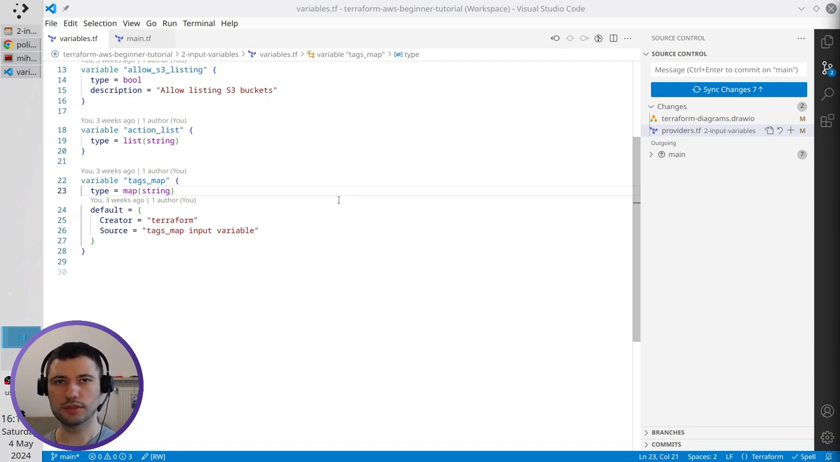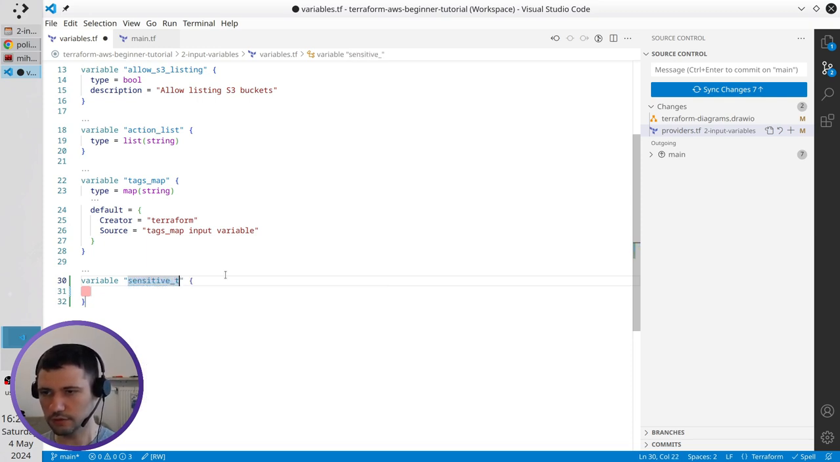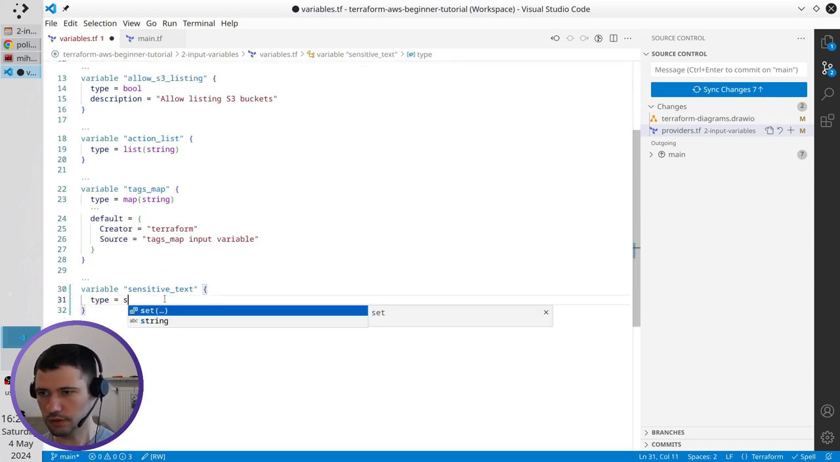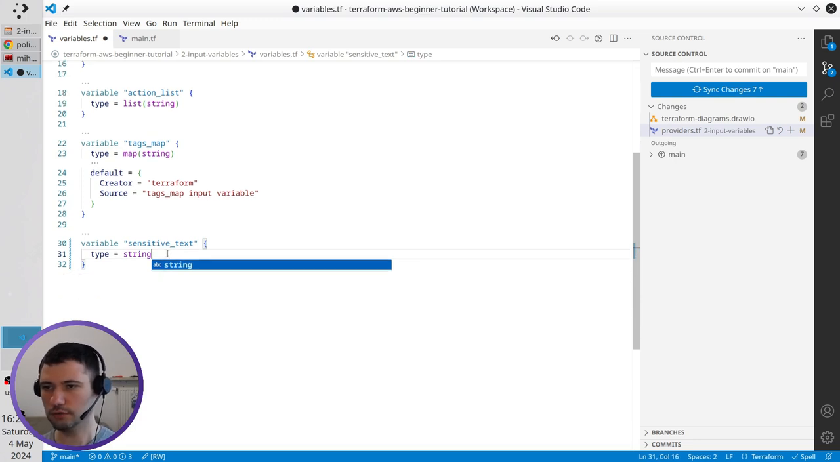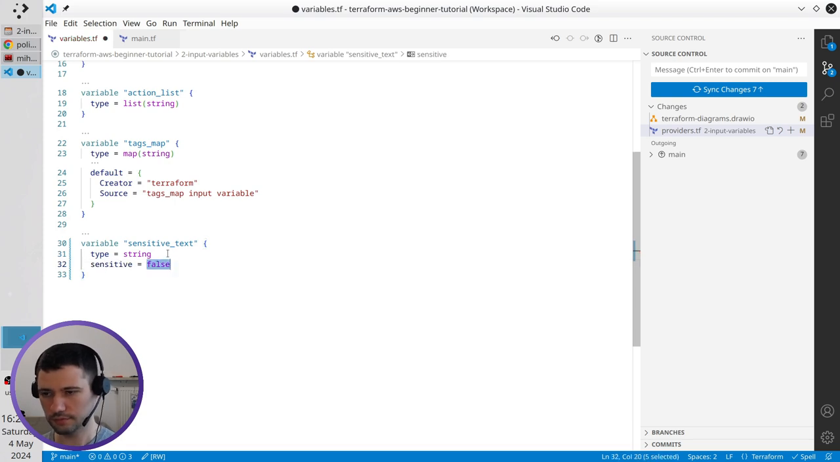The next option is the sensitivity. In other words, it tells Terraform to hide variable's value inside the logs. I will create a sensitive variable and you will see how it works by yourself. Let's write variable. The name is sensitive_text. The variable type is string, like it was in line 2, equals string, and I have to mark that the variable is sensitive. Is true.